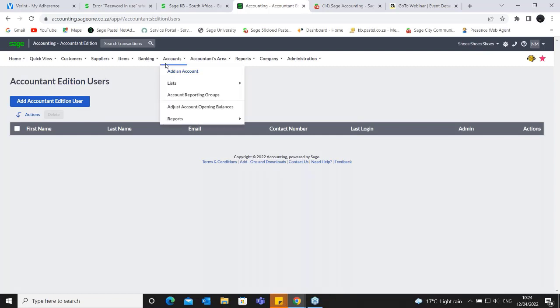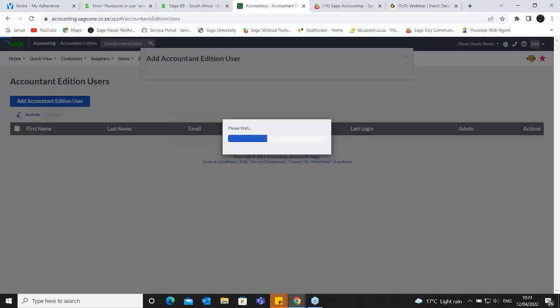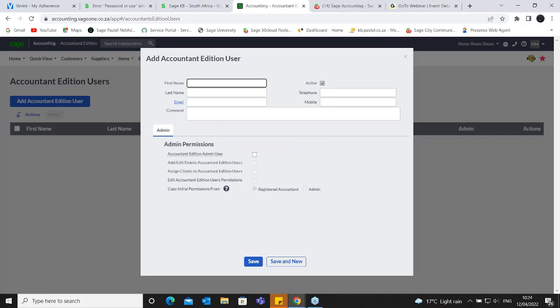So to add an accountant, as you can see, there's a tab that gives you the option to do that. Once you click on Add Accountant Edition User, you will see the details that populate there, and you need to fill in all those fields. So it's their name, last name, email address, telephone numbers, and you activate as well once you fill in their details. One thing to note while we are still here is if you do add a user and you need to add an email address, the user should not be an accountant edition user on the system already.